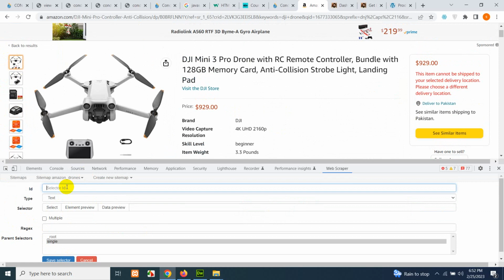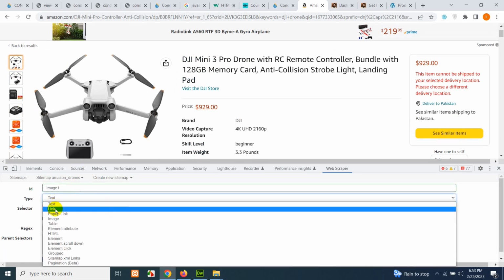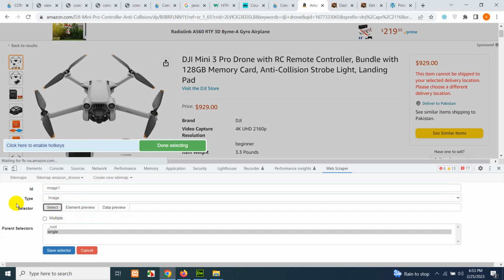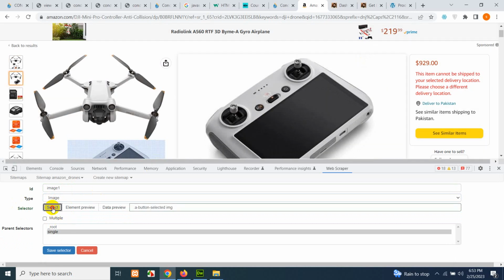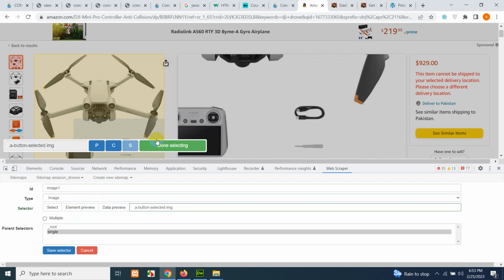Click on add new, image 1. Let's get up to 3 images. Click on image, select, and choose this one. Okay, it's the second image. Let's choose the first image.